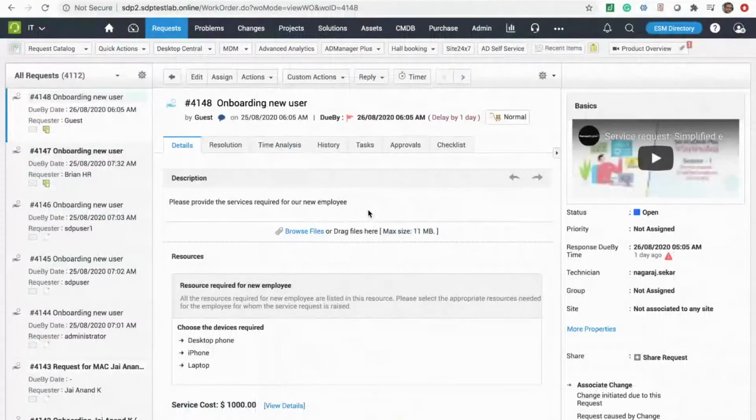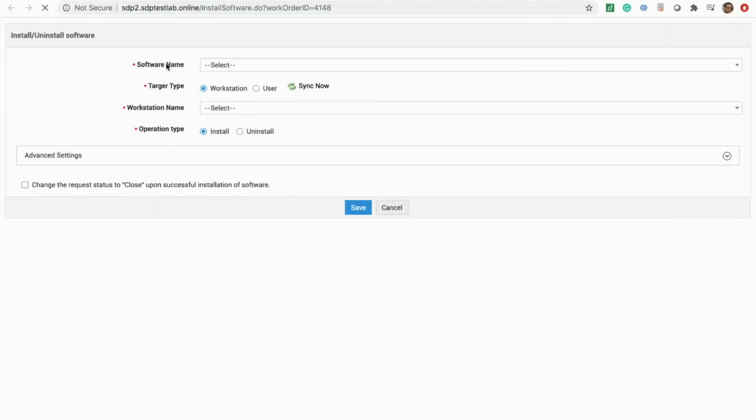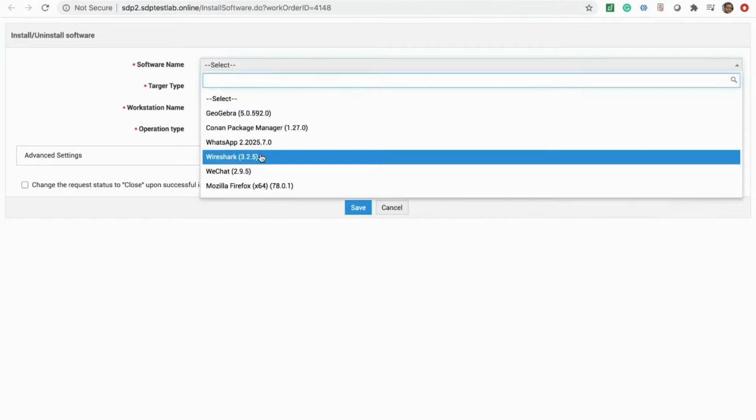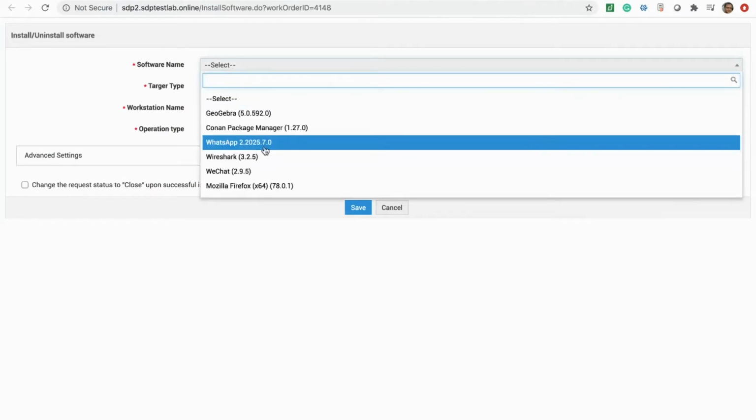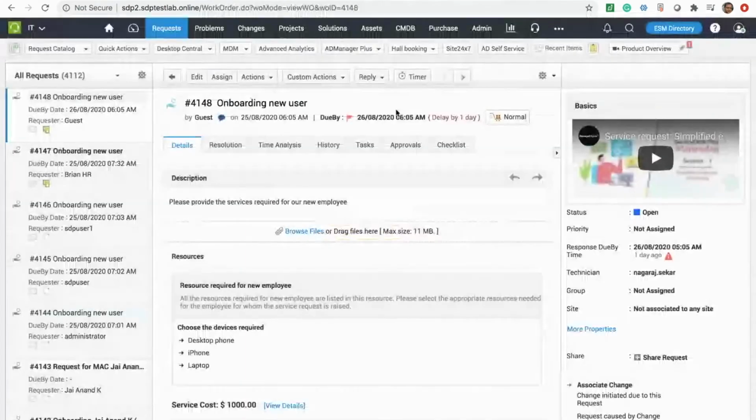Looks all good. Okay, so we are on the ticket, and I'm trying to demonstrate how the install uninstall option works. So this is going to load a form, and this will get you the whole list of software packages already added in the other system. So all you have to do is simply choose, and if you have the particular asset name chosen on the request, that's going to get populated over here. So just by clicking on save, this is going to install the application right on the machine, right? And also there is an option wherein you can close it automatically. So that's pretty much how it works.